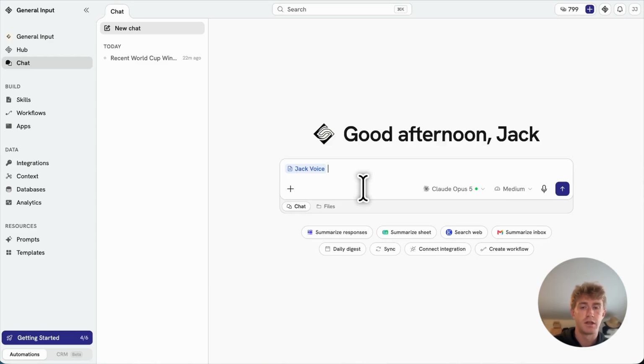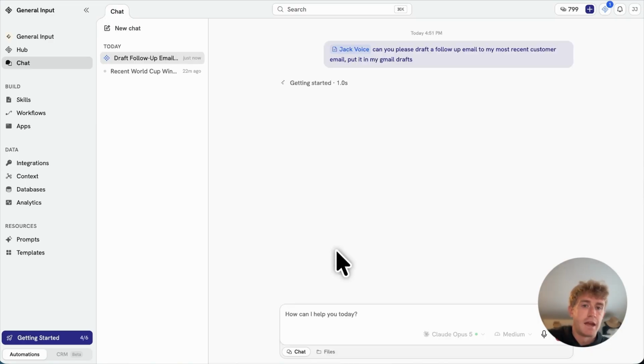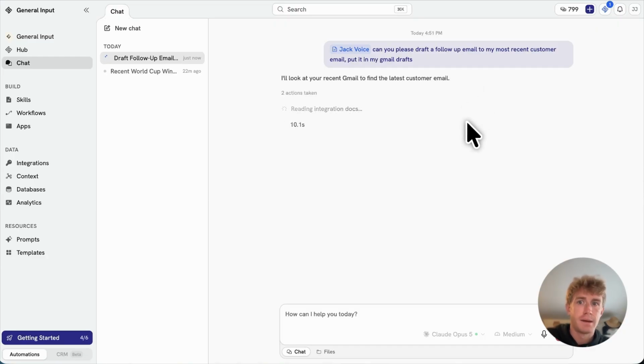And then you can do things like, can you please draft a follow-up email to my most recent customer email, put it in my Gmail address. And then now it's going to use all that context we just told it about to accurately and reliably do the tasks that you gave it. This is great for one-off tasks, but where it really shines is when you use it to help create a workflow or an app, which we will explore in the next section.